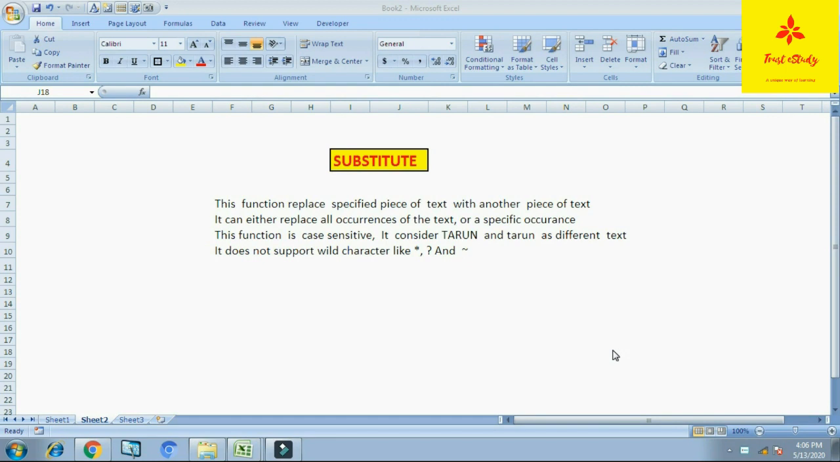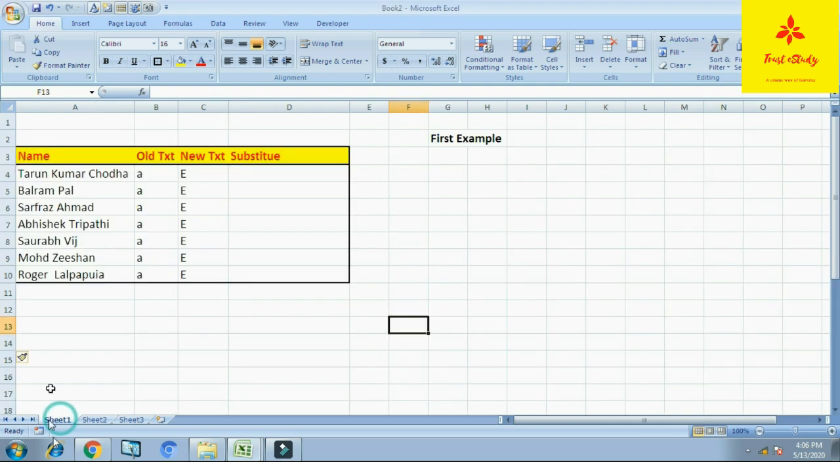What is the role of this function? This function replaces a specific piece of text with another piece of text. It can either replace all the occurrences of that text or a specific occurrence of that text. This function is case sensitive. It considers capital TARUN and a small letter TARUN as different text. It doesn't support wildcard characters like star and question mark.